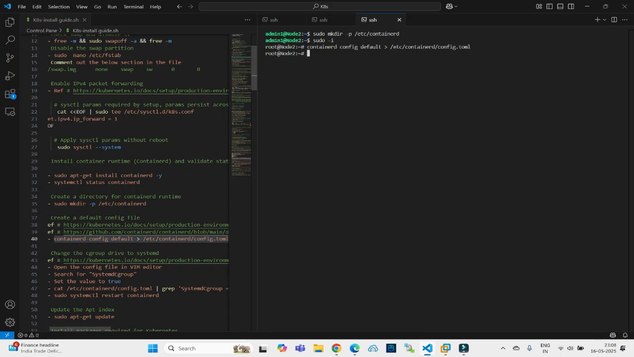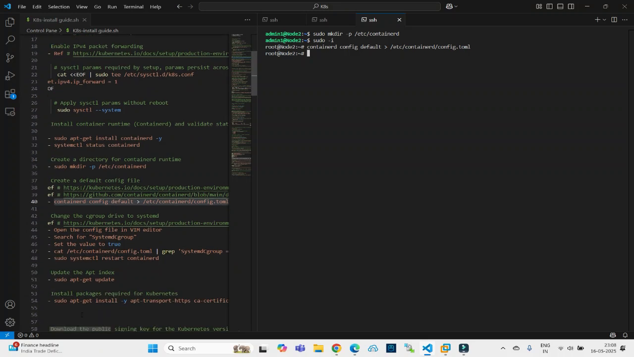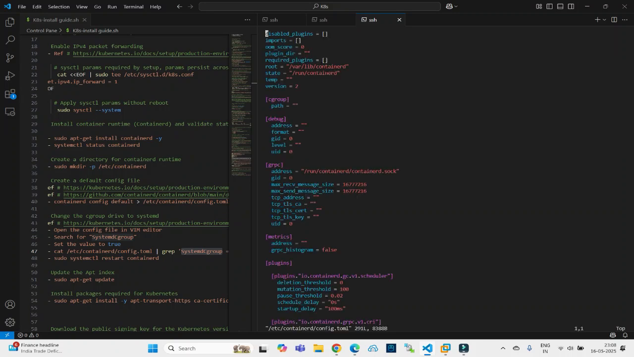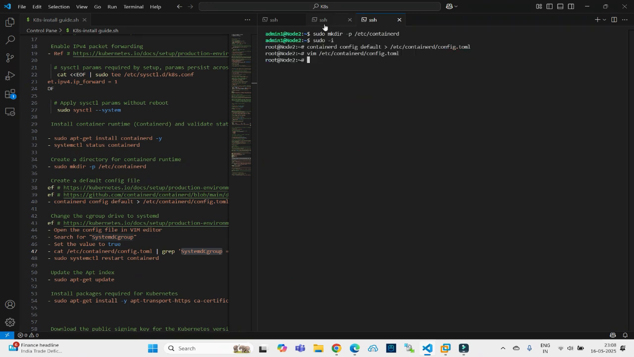Okay, now the next step is to modify the file. So I'm going to copy our parameter, Control C, and open the containerd config.toml file, slash, search for it, hit enter, go into insert mode, and set the value to true. Let's save this file. That's done on node number 2.